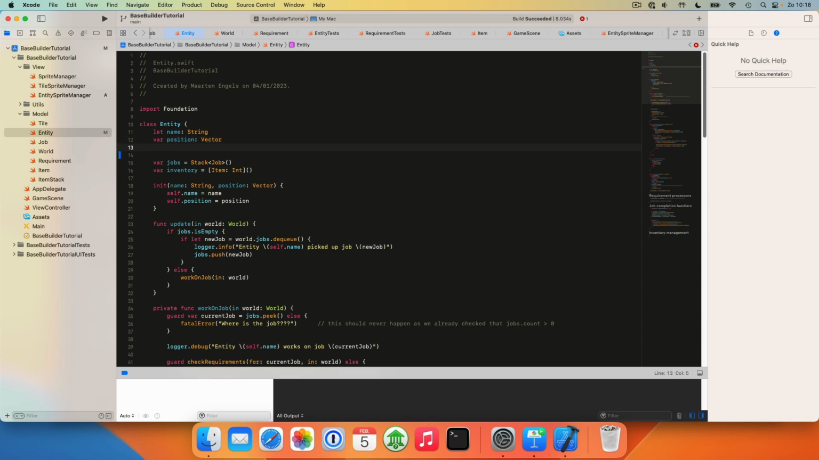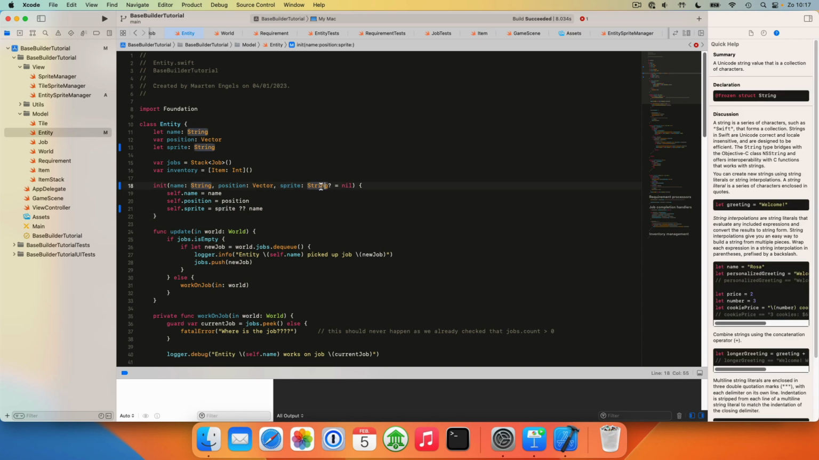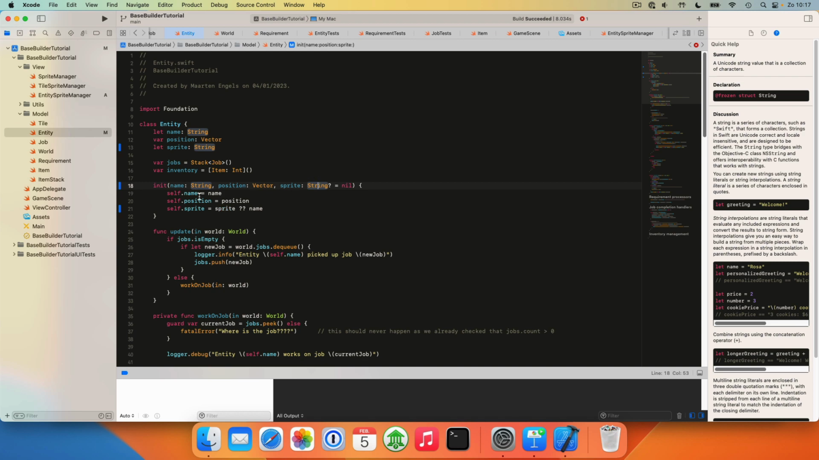We have a position here. I will say let sprite. This will be a string, so it will more or less be the sprite name. And in the initializer, we'll add, if we can choose, to pass in a string for the sprite. If we don't, then we will default to using the name. So we're passing in an optional string for the sprite. If you leave it blank or you put in nil, then it simply defaults to the name. If it's not nil, then it will use the name you pass in.